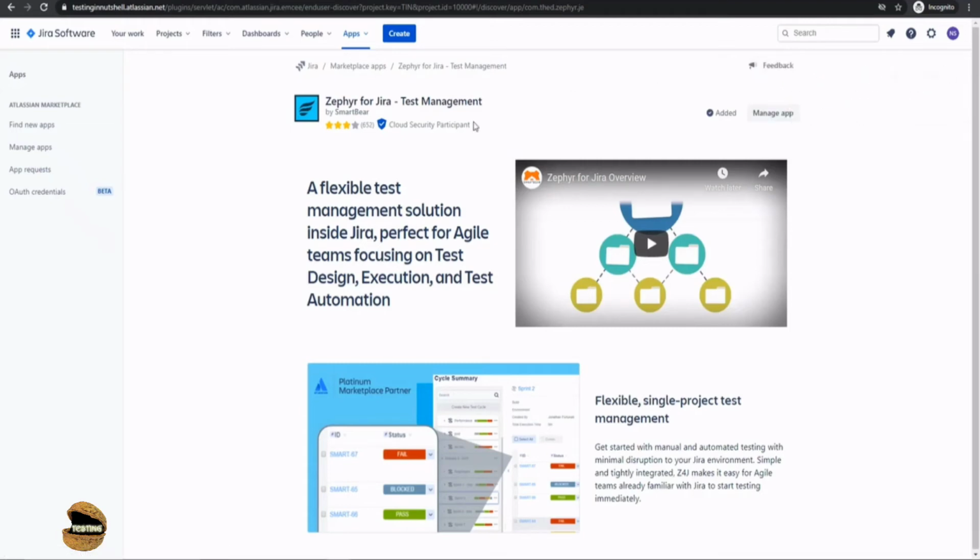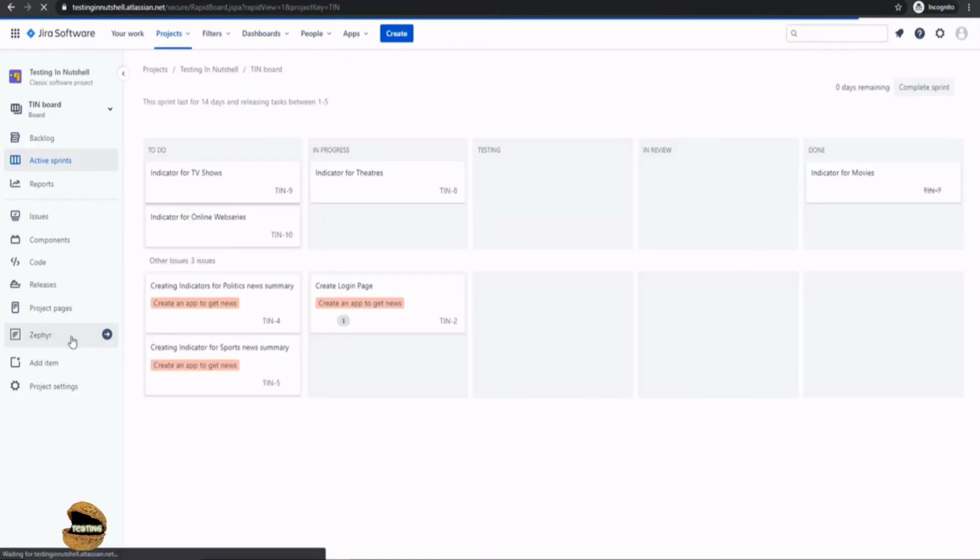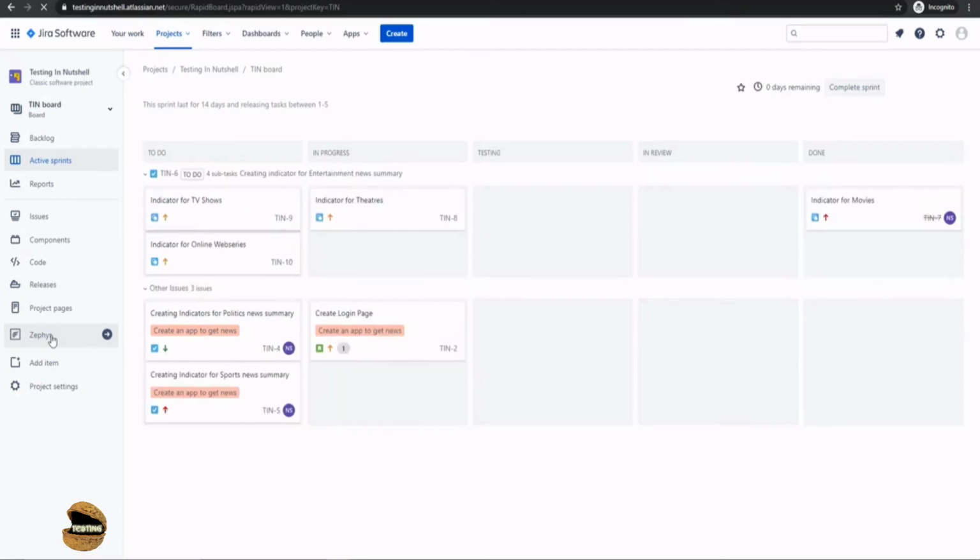Now, how to access Zephyr? Because I don't see any changes happening on my ribbon. So all you have to do is go back to your project which you were accessing. We can use the buttons to navigate between the projects, and the moment you go to the project, you will see the access to Zephyr. So now you see a new option created on the left side called Zephyr, and this allows you to manage your testing related activities within Jira projects. So to access Zephyr, you just have to click on Zephyr here.